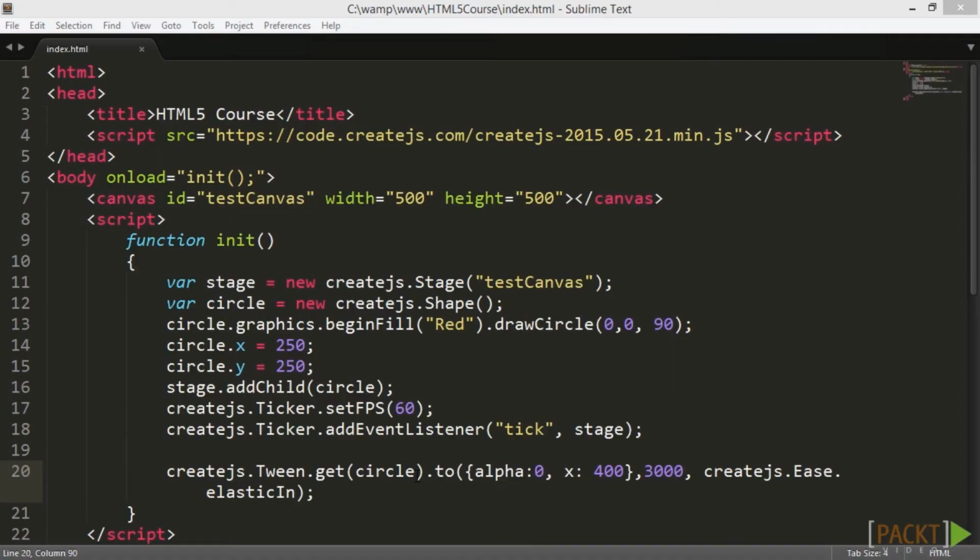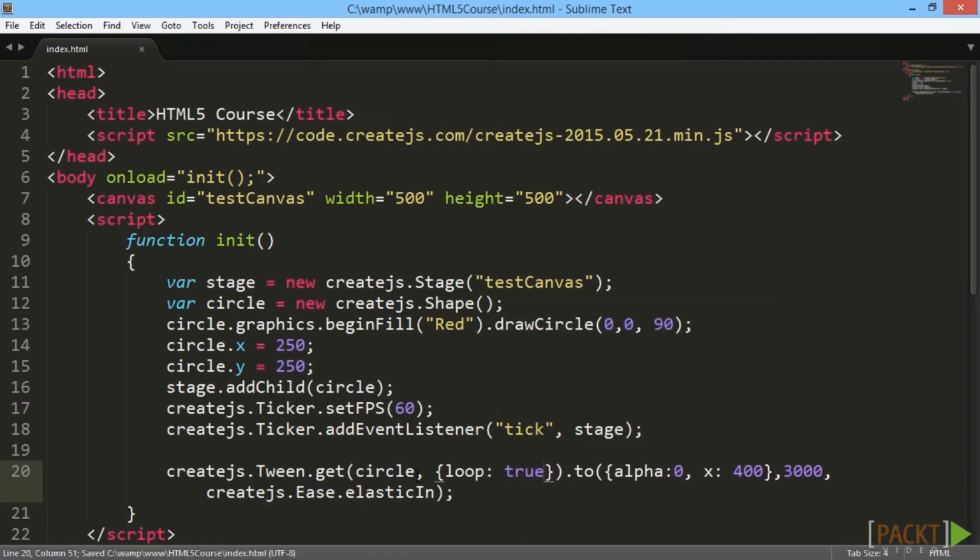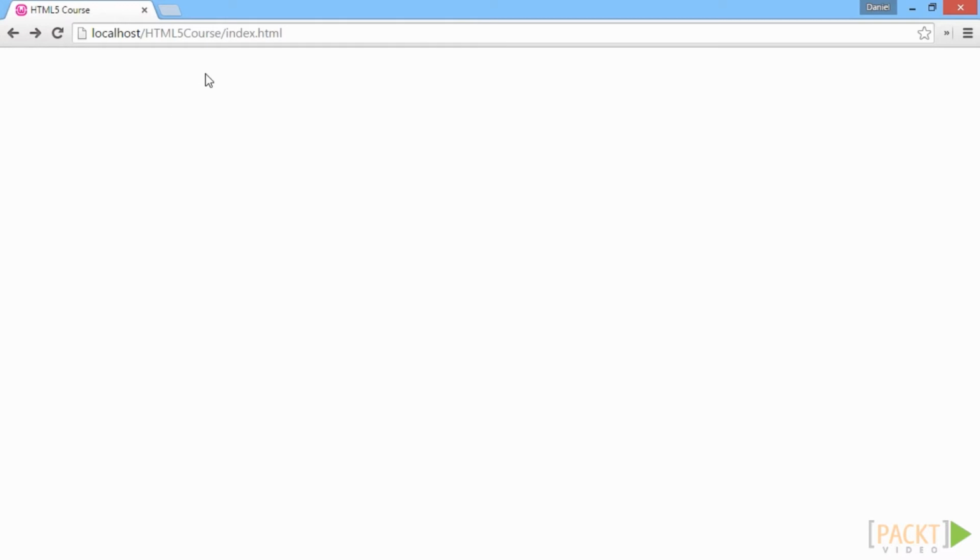Now we're going to add a new parameter to the get function. We're going to add the parameter loop in curly brackets, and we'll set it to true. When we add this parameter in the get function, the entire tween will loop indefinitely. Let's go back to the page and see its effect. As you can see, the animation loops over and over again. Every time it reaches the end of the tween, it starts over again from the previous start point and plays the animation until the end.